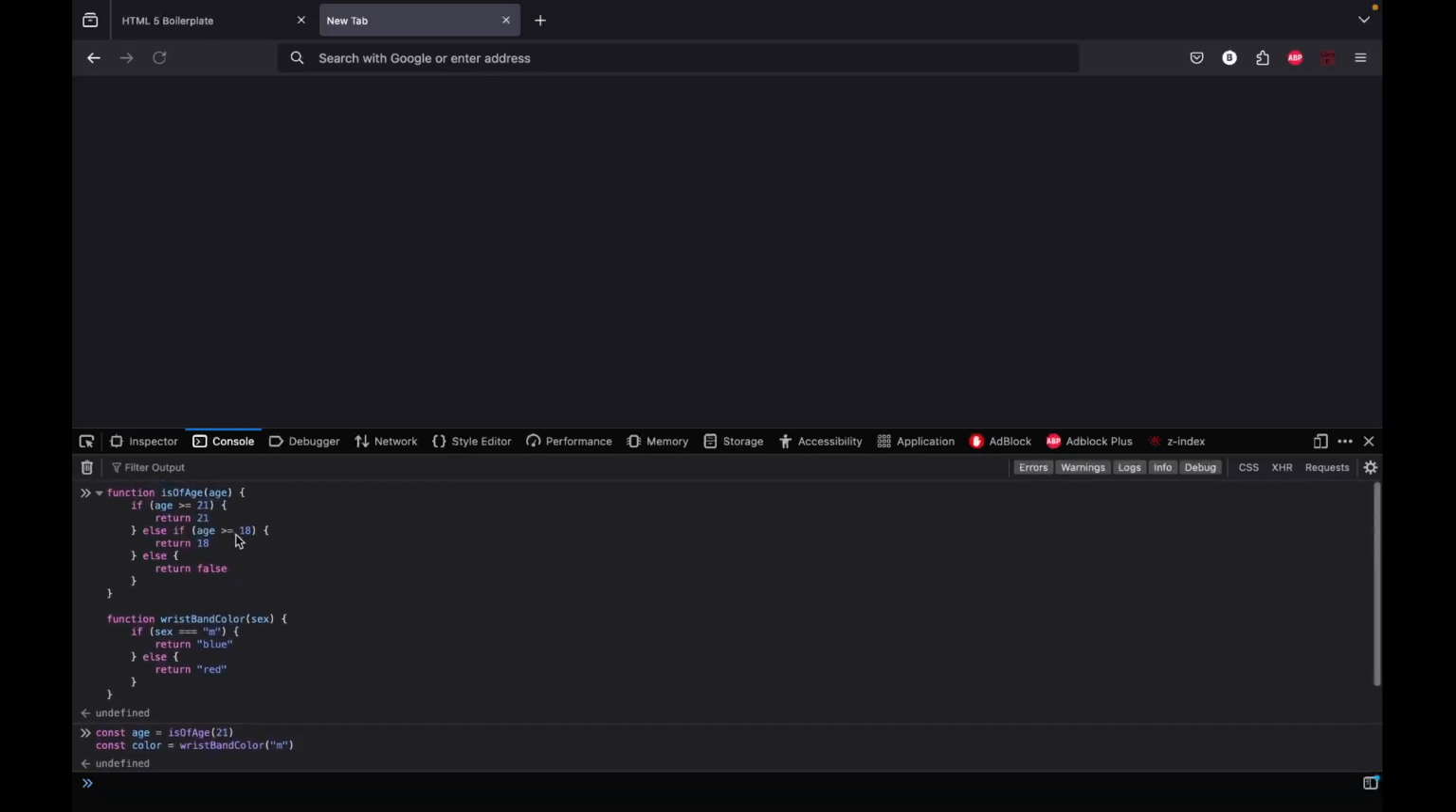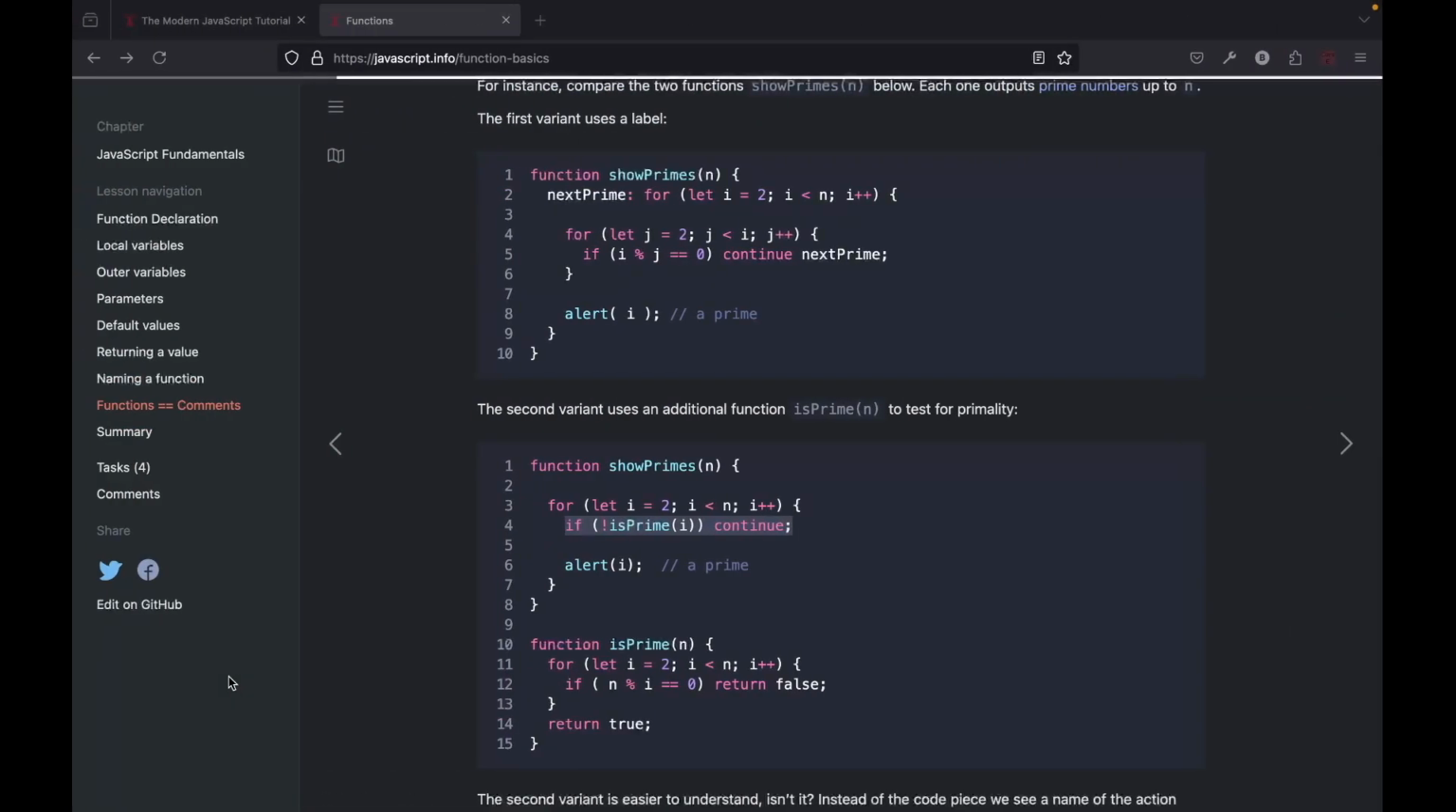Now this is a pretty contrived example. It probably doesn't make a whole lot of sense, but I just wanted to show why or when you want to start thinking about breaking functions up, and that you can use multiple functions to accomplish the same thing.